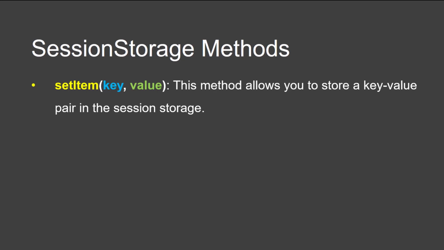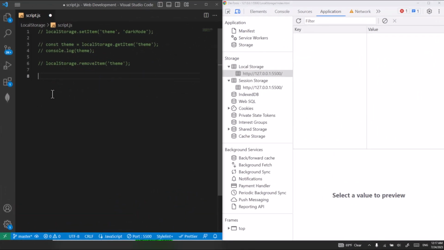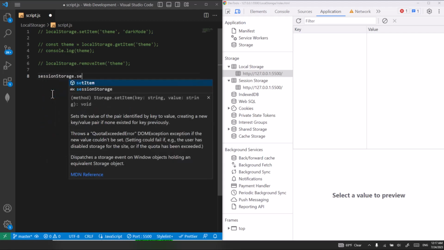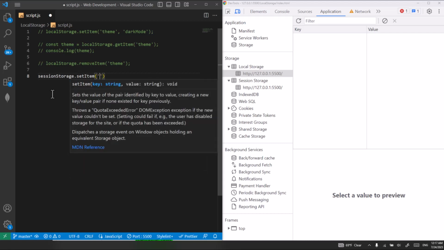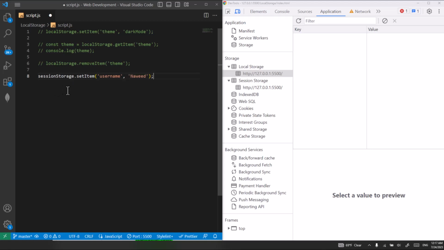The first method on our list is setItem. With this method, we can store data in session storage by providing a key value pair. To store data in session storage, we use the setItem method like this. Let me demonstrate it for you.